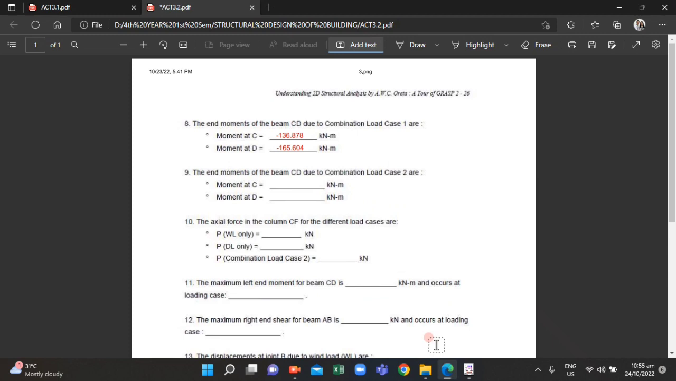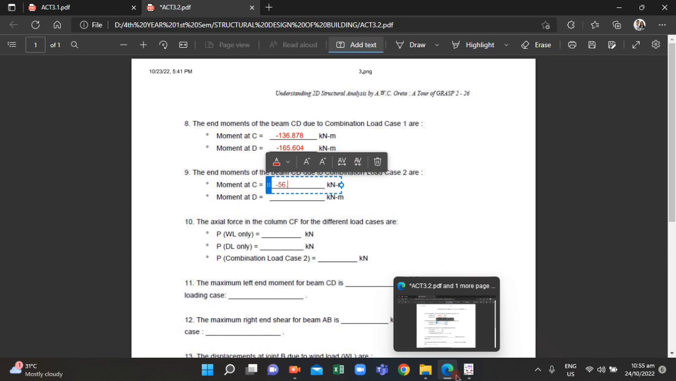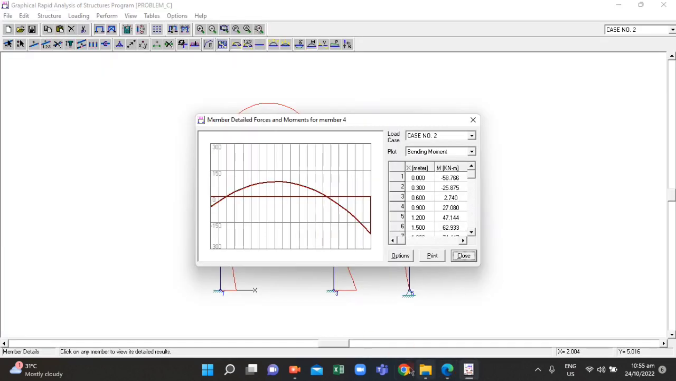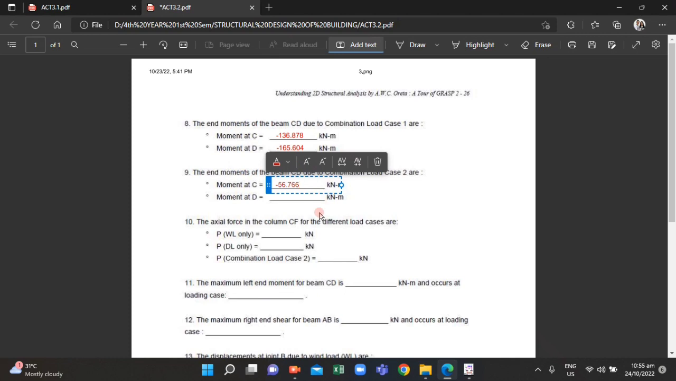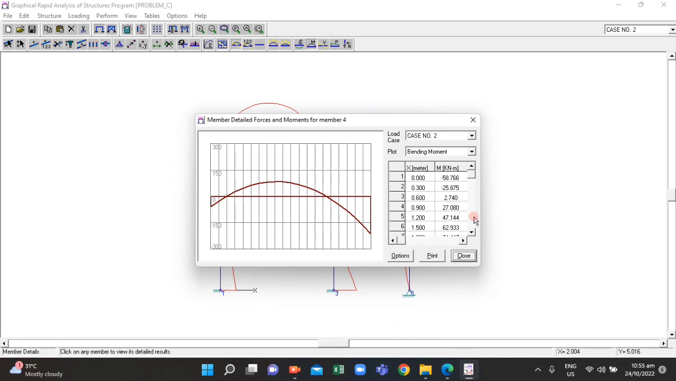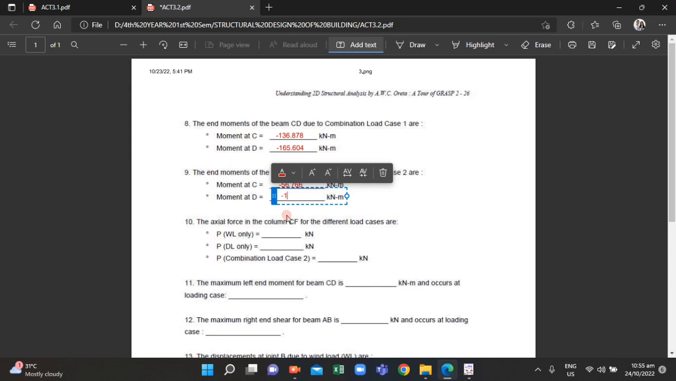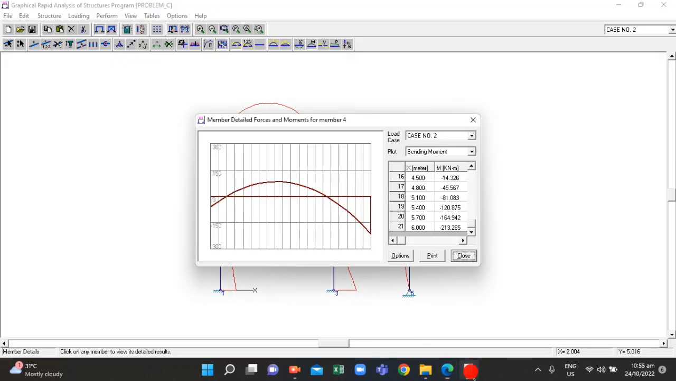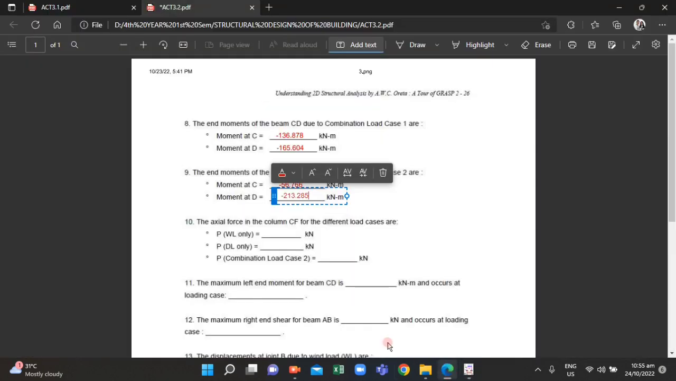58.766 kilonewton meters. So I'm gonna input it here. Negative 58.766. And then at D, the end span, 6 meters, that's negative 213.285. Let's check if this is okay. 213.285. Correct? That's correct.